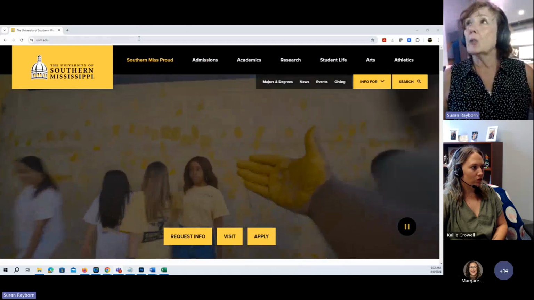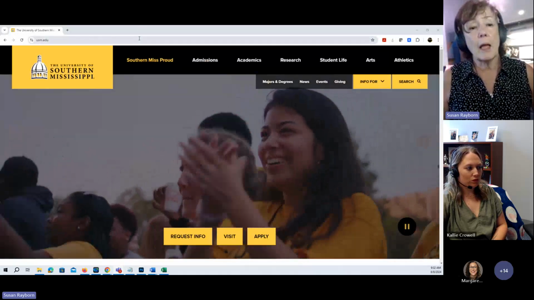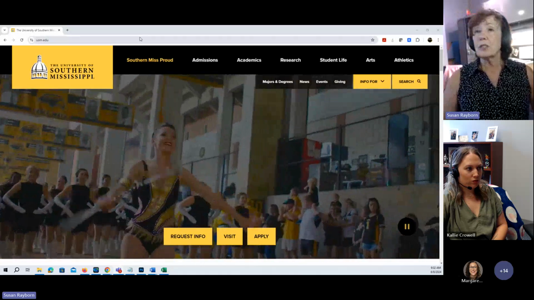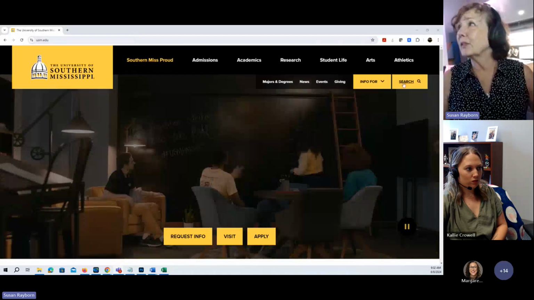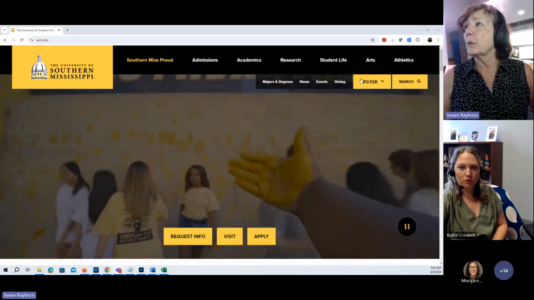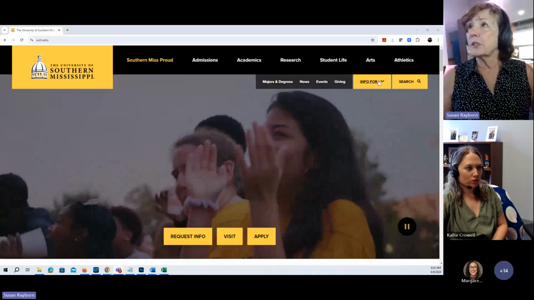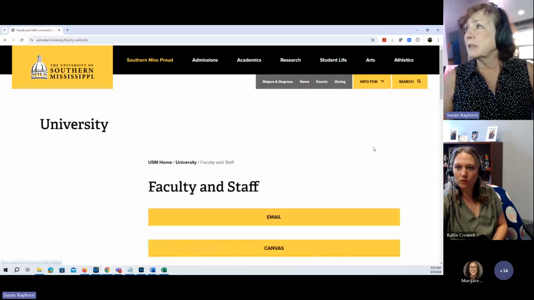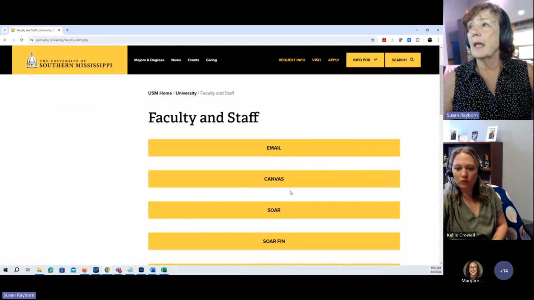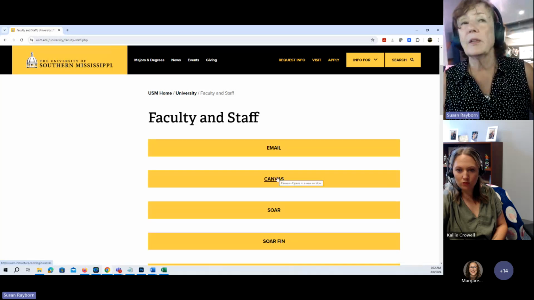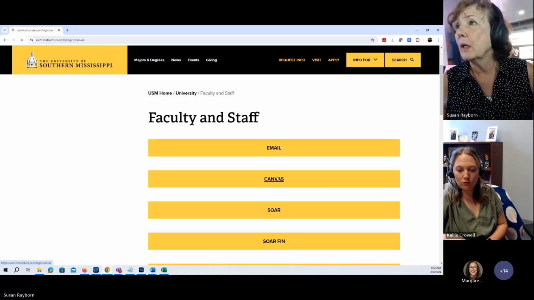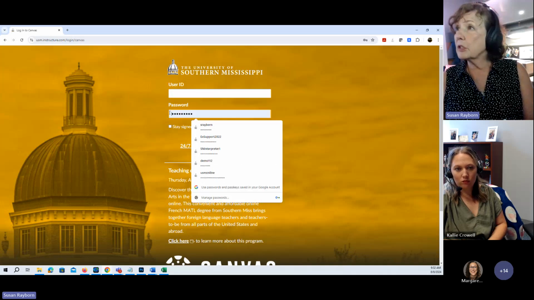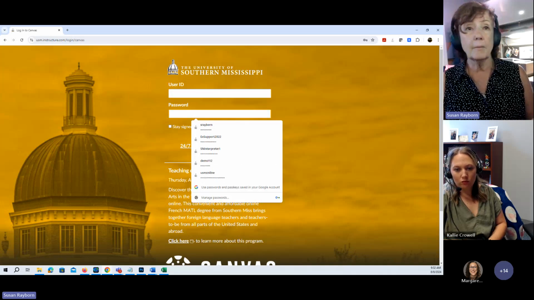And I'm sure you can see my screen where I have the USM homepage. So I'm going to start from the very basics, which is how do we get to our Canvas? There's several different ways, but one of the easiest ways is just go from the homepage, information for you, faculty, staff, and you'll see Canvas directly underneath the list here. When you click on Canvas, I'm not going to log in this way, I'm going to log in just like I'm an instructor as you are.